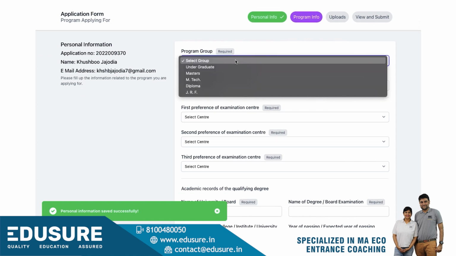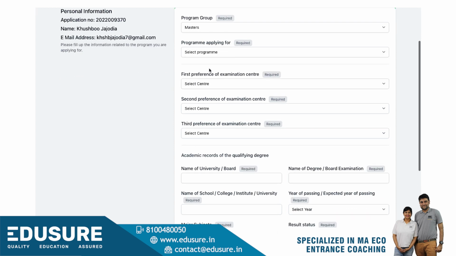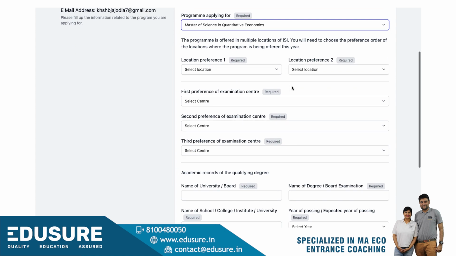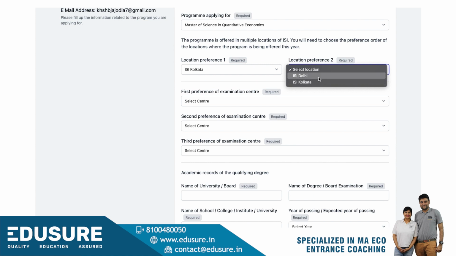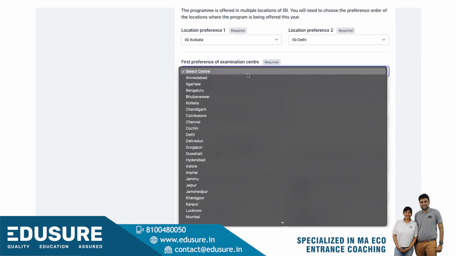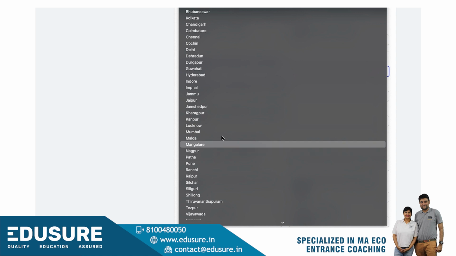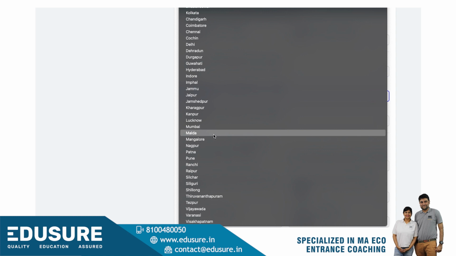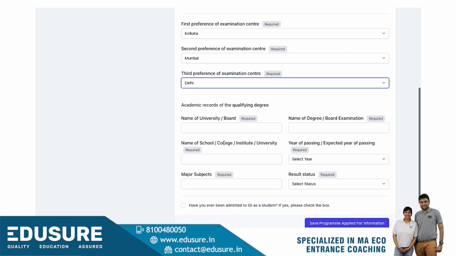You have to fill in the program information. So we'll be showing you how to apply for the MSQ course, which is a master's program in quantitative economics. And you have to give your location preference, which is Delhi or Kolkata, as per your choice. Then they ask you for your preference in the examination center. So as per your wishes, you can fill in which centers you would like to go to give the exam.